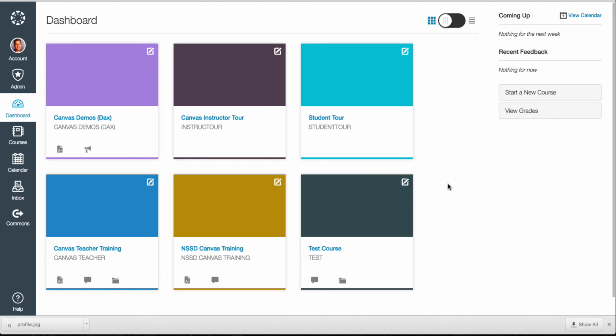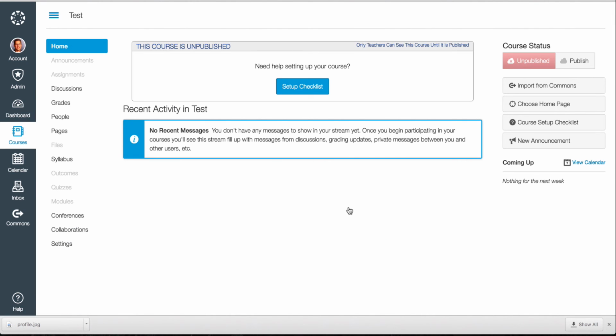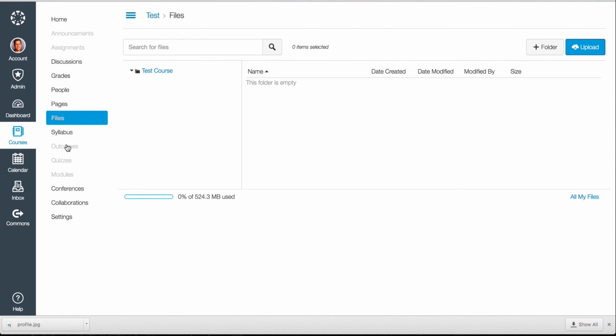Okay, in this video, I'm going to show you how to work with files, whether they be documents, images, videos, whatever they are, you can work with those within your course in Canvas. So I'm going to go into my test course. And over here on the left, there's a link that says Files. From here, I can see that my test course is right here, and any folders associated with that would appear underneath it. There aren't any, and my folder is empty.